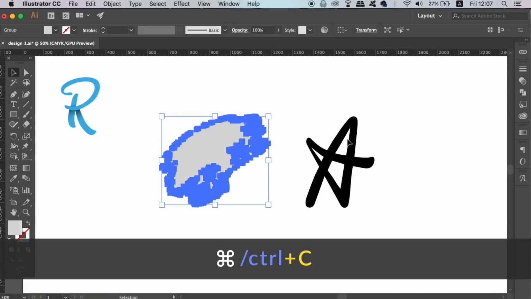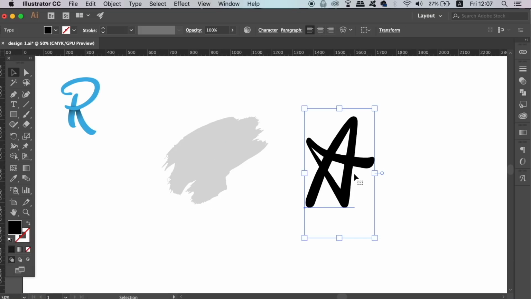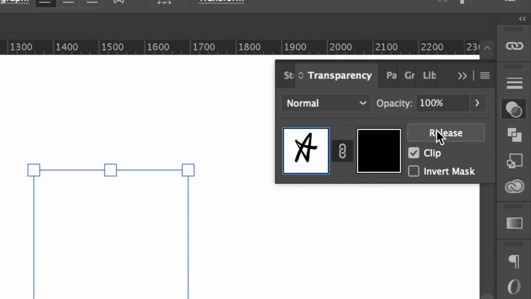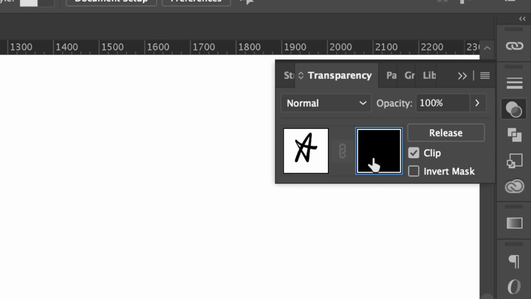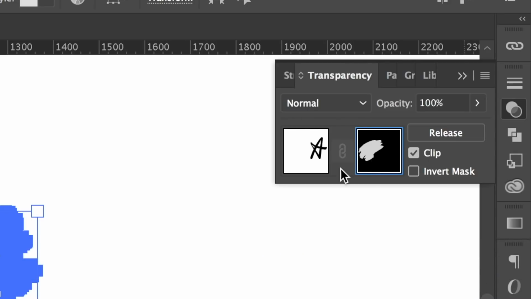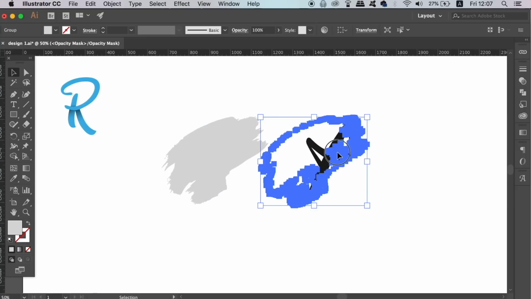First off, copy your vector shape and then select the lettering. Open the transparency window and click Make Mask. Click the right hand window and then paste in the vector shape with Command or Control V. Now it's just a case of moving around the vector shape until you're completely happy with the design.